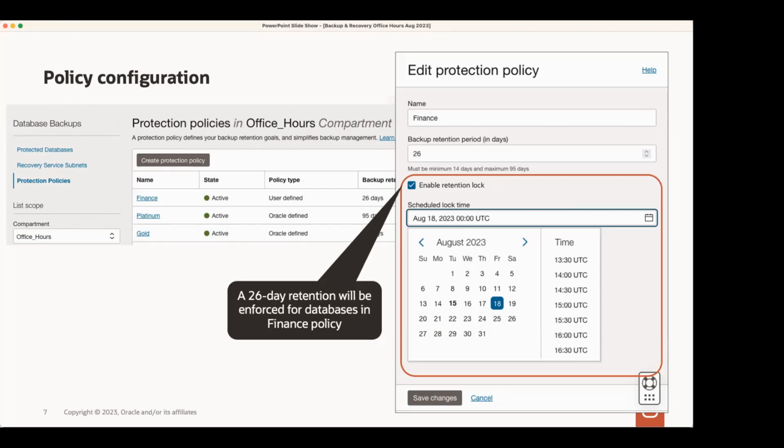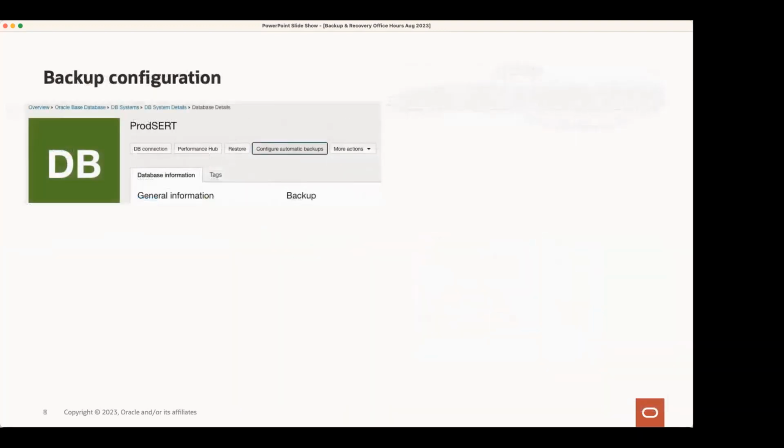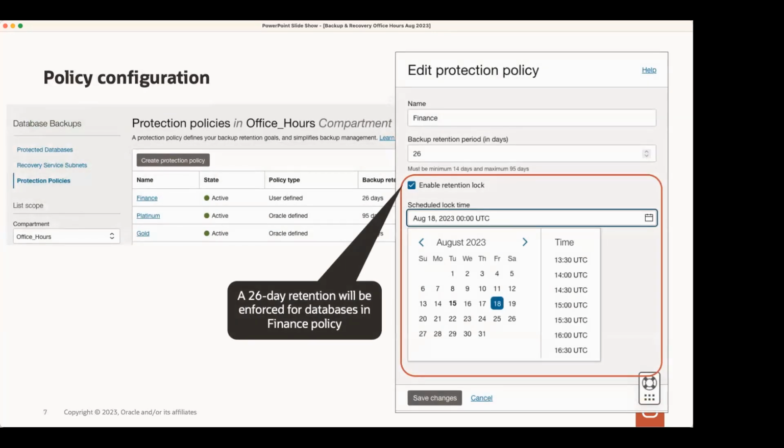And once you enable that, the 26-day retention will be enforced. And when I say enforced, that means that no one can make the change. And we'll go through all the scenarios here in just a couple moments that we've protected against.